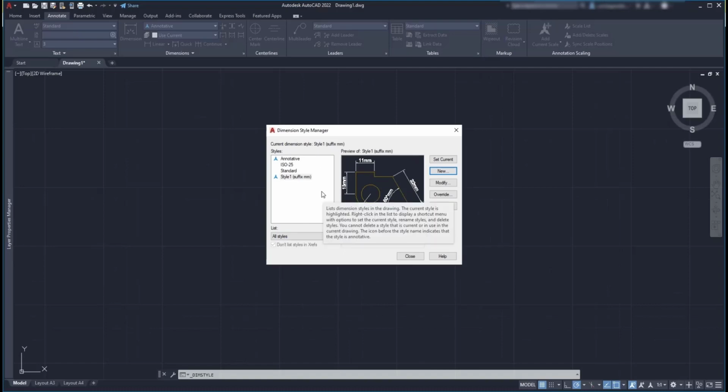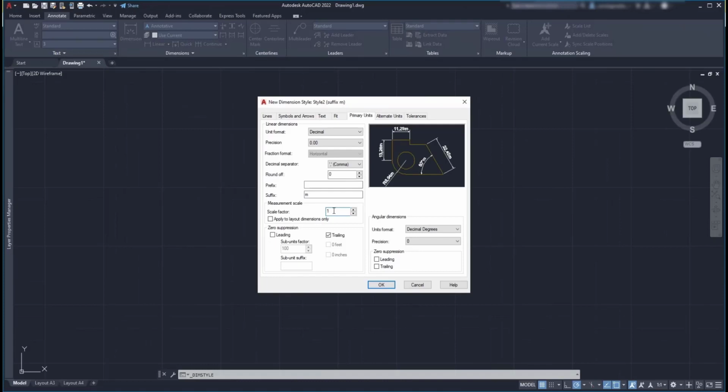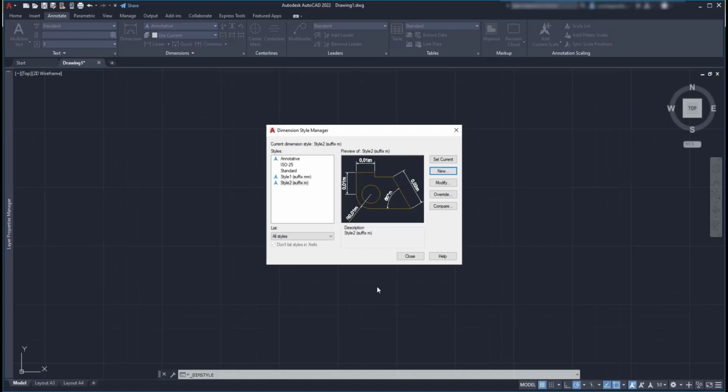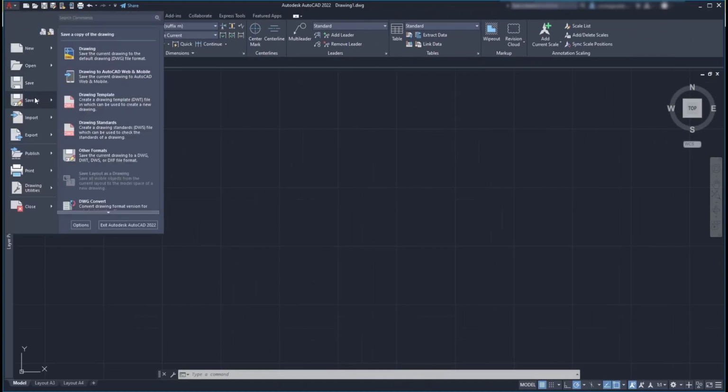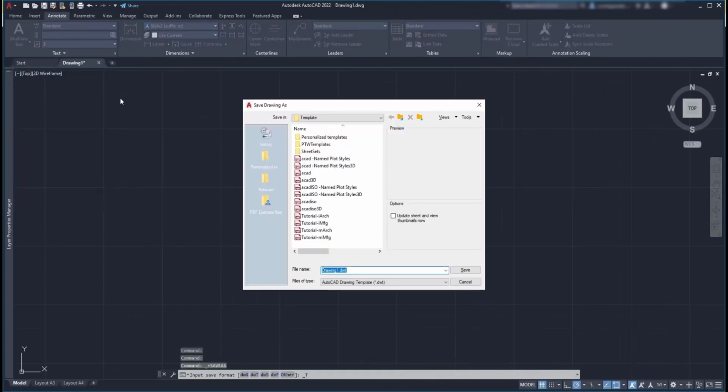For example, let's say I am creating a similar style with the same settings, except for the suffix I'm going to set meters. And for that I put a scale factor to convert millimeters to meters. Of course, this is in case I'm making the drawing in millimeters. And when you are ready with your styles, let's save this file as a template. Choose the name and save it on the default templates folder or create a new one. In this way you can start your projects with the same template and you don't need to edit the dimension styles again.